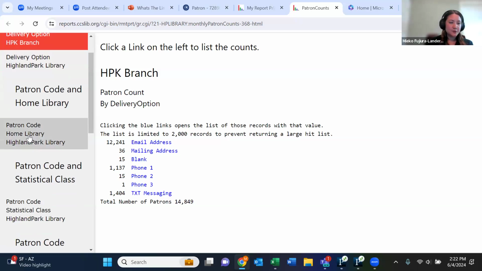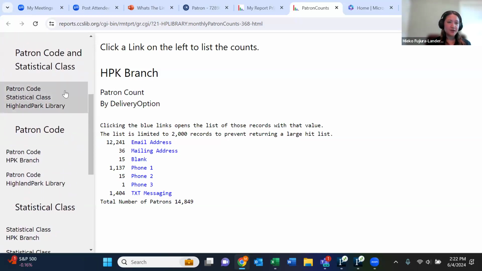So for our demo prompt, I am asking what records are incorrectly coded. So we want to identify records that may need a patron code or stat class or registered at branch cleanup. So I'm going to click on the link for patron code and statistical class.